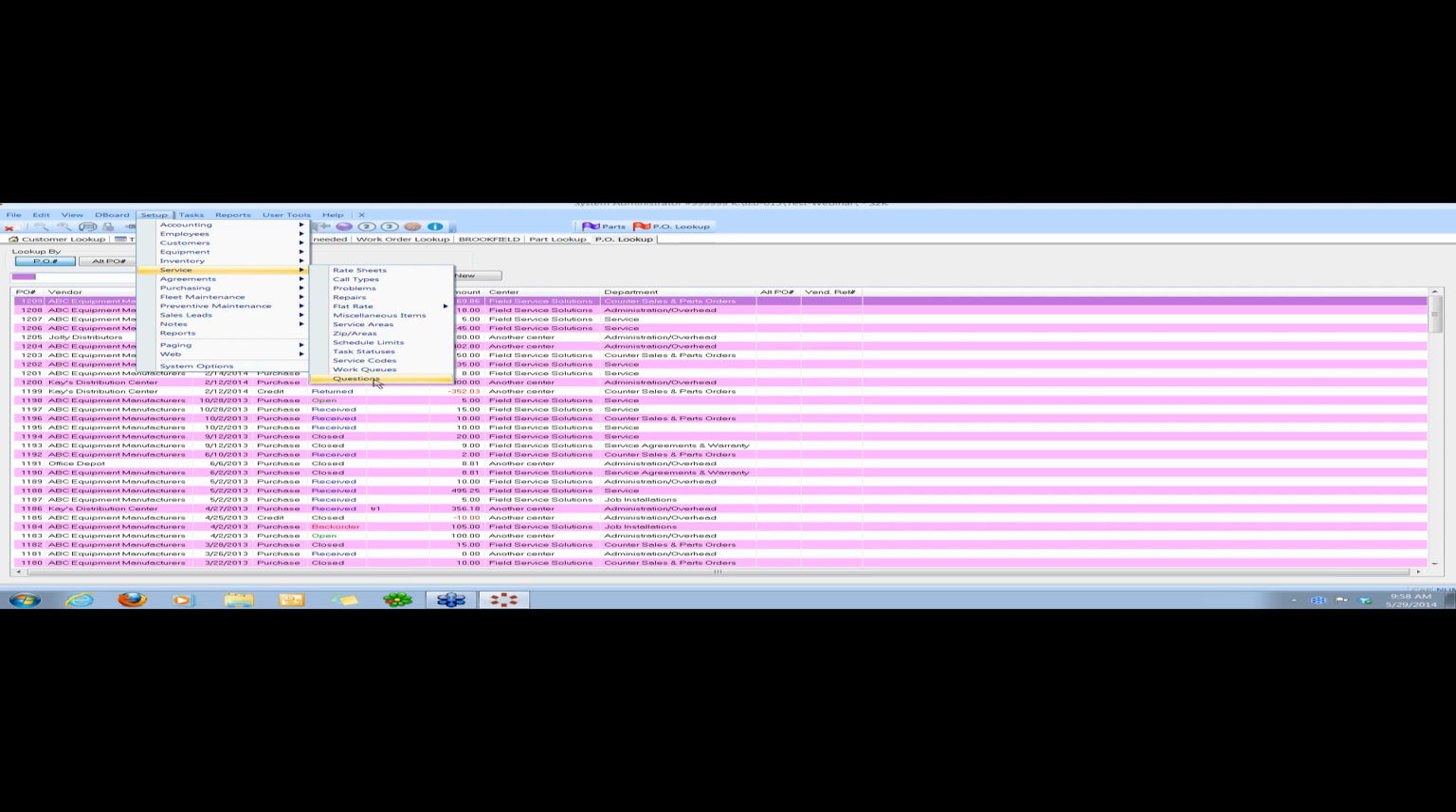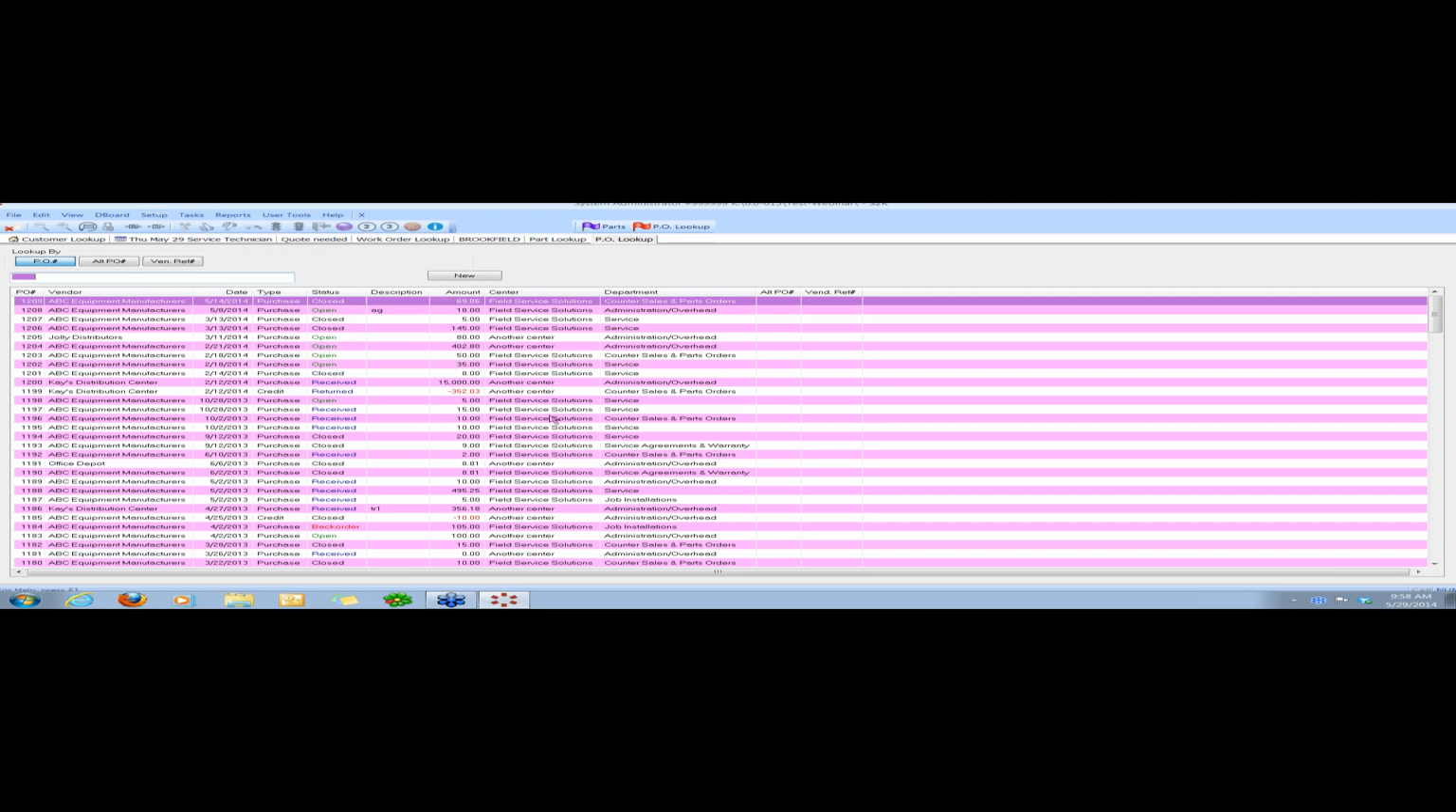One other thing that I do need to show you on the work queues has to do with RFS. If you are using RFS, which is our product with the tablets in the field, along with the work queues, you have the ability to set up questions that your technicians can ask and answer, and therefore it will go into the appropriate work queue. So if I go to setup, setup service questions.